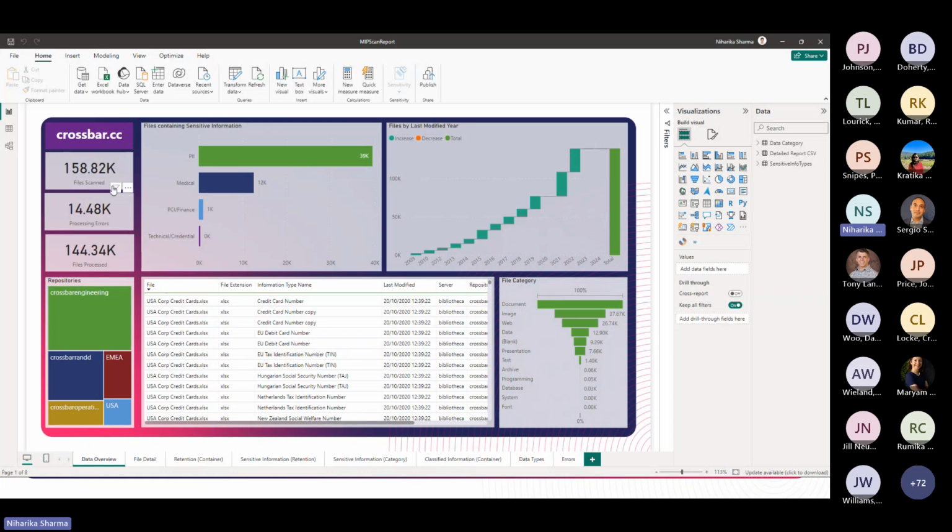On the left here, it shows the total number of files which were scanned, out of which it shows how many had processing errors or how many were actually processed. This visual here provides the list of the repositories that were actually scanned, which talks about Cross-Bar Engineering, Cross-Bar Operations, USA, EMEA, and so on.